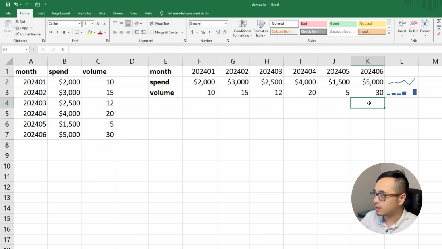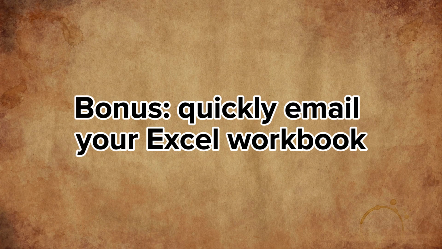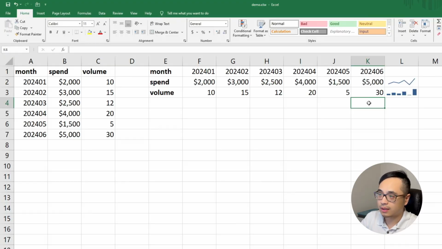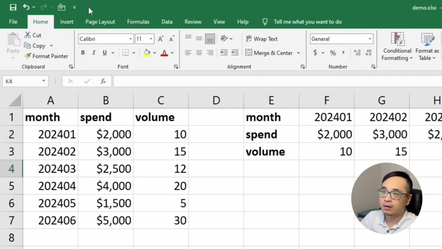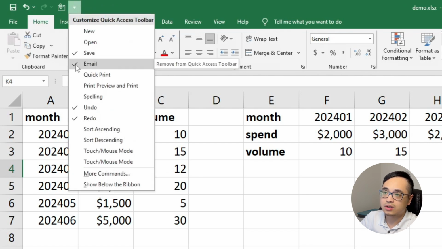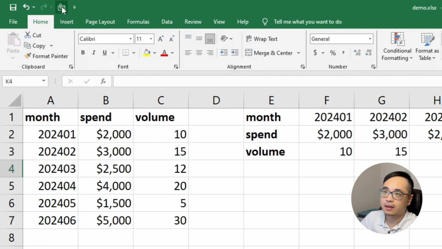Okay, last one, there is a bonus tip. So how do we quickly email the Excel sheet? Like typically, we have to open up a new email and then attach the Excel to that email, but we can do it within the Excel workbook. On the top left corner, there are some shortcut buttons. Just check on the email, and then an icon will show up on the left. Click on that email, and then it will automatically generate a new email with the Excel workbook attached.